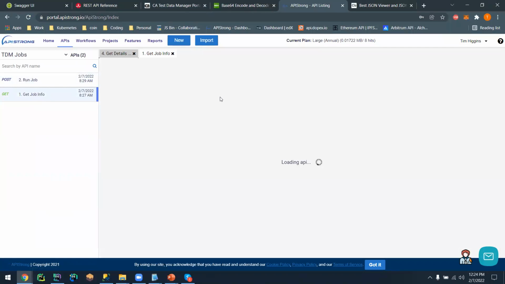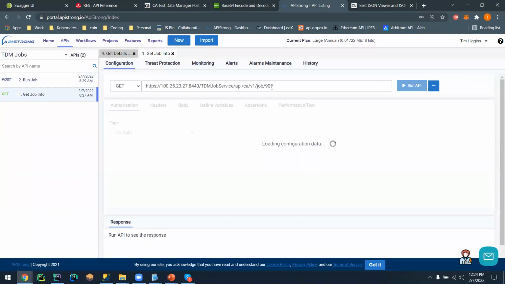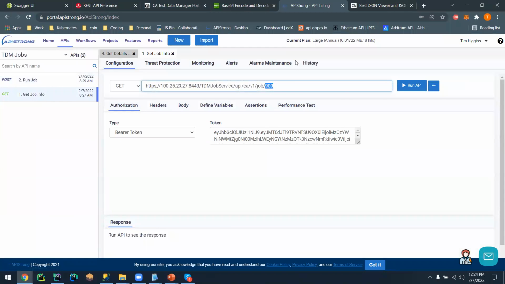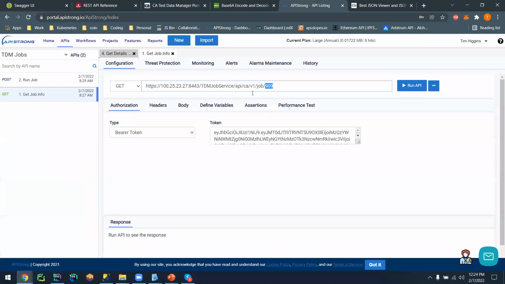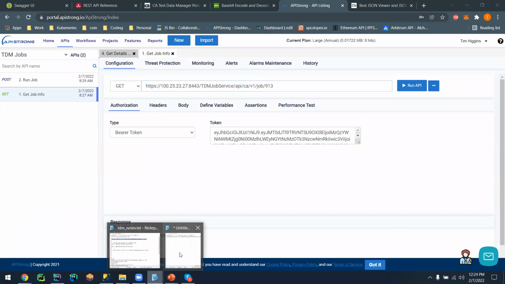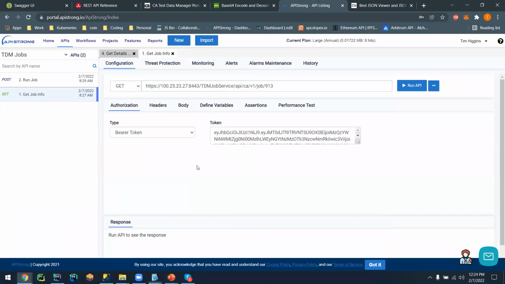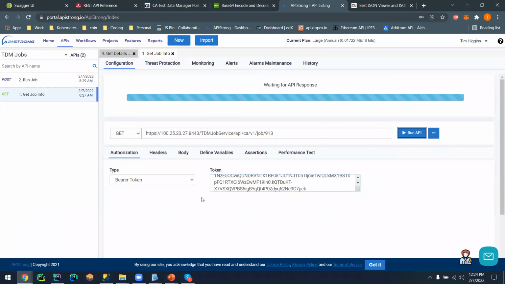Now, I can get job information. So if I want to know if a job is running, 909, well, what's the last one? That's it was 903, 913. So we'll just say 913. I don't know if that's my token because I think I did do this earlier today. But just to be safe, let's just do this. And we'll say run. And that's going to get the job ID.